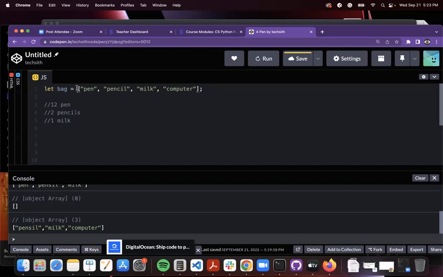This format works if you have just simple items like numbers, names, and things like that. If you have more than that, you need something called an object. An object is a key value pair. What does it really mean? The key here is pen. So I can say I want 2 pens.